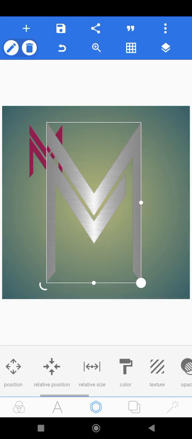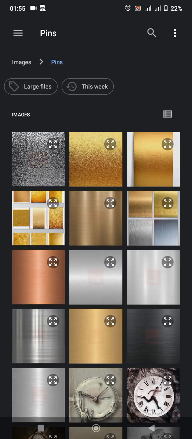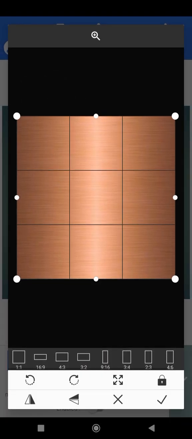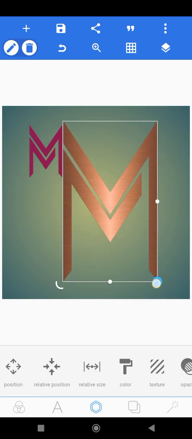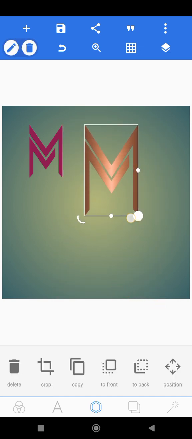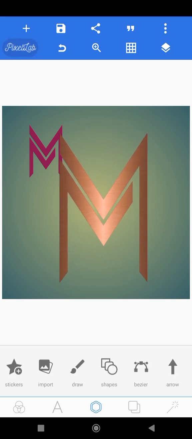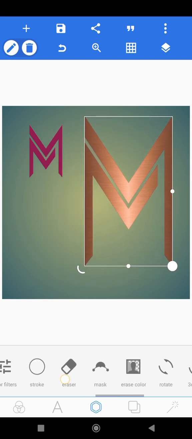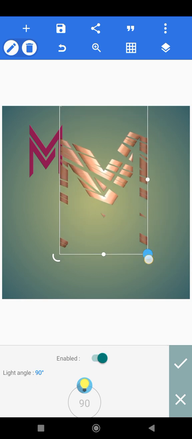I'm texturing with this steel. I think it's not showing. Let me texture with another thing again. Let's use this. Okay, so you can see our shape is well designed. Our shape has been well designed. You can just go ahead and add different kinds of things on it, things like 3D embossments.